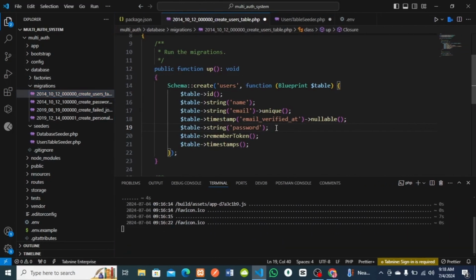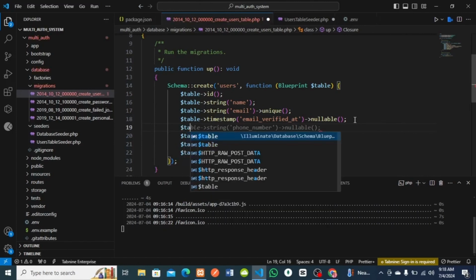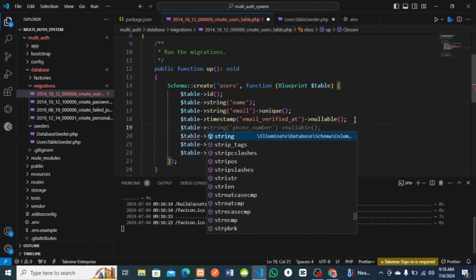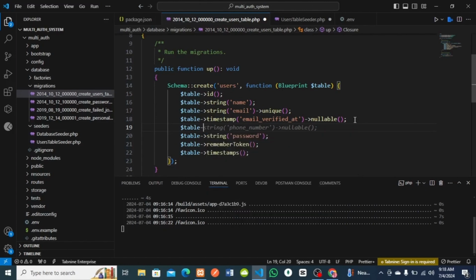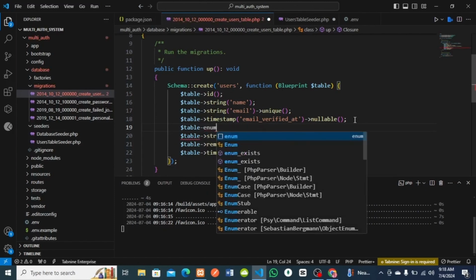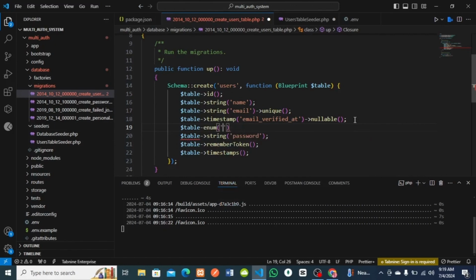So let me come here after this image verify. I'll add the column. I'll just do it as enum, as enumeration. But I want multiple roles in this particular project. So I will call this role. I'll give it a column for role, then open an array, because I want multiple roles. I want an admin, I want a teacher role, a teacher role. I also want a student role.